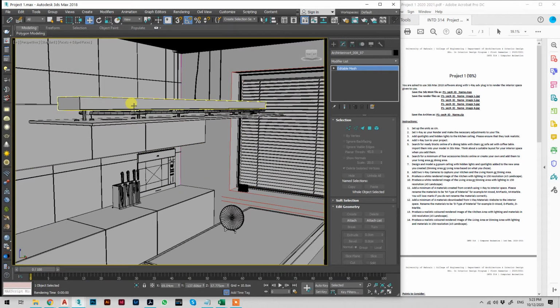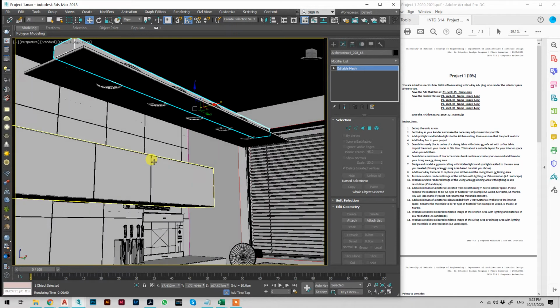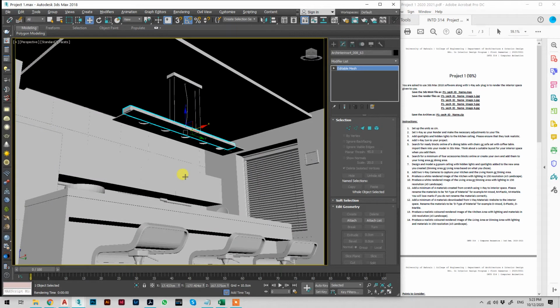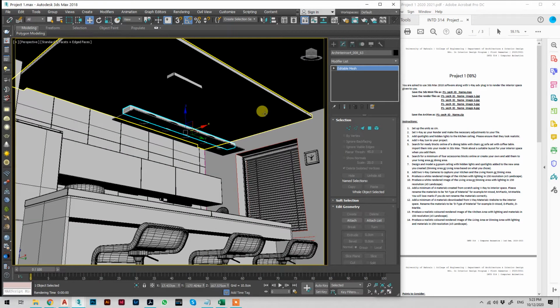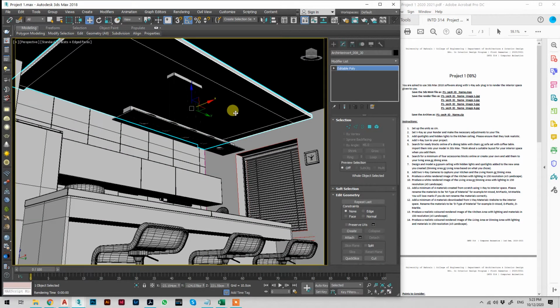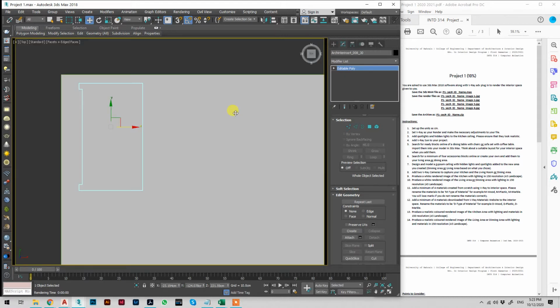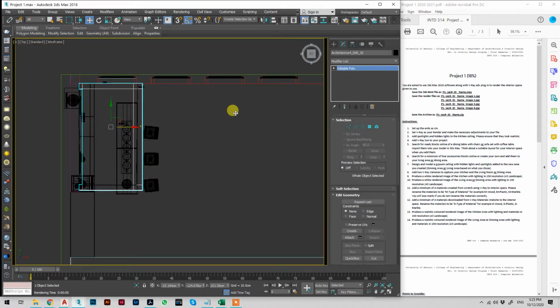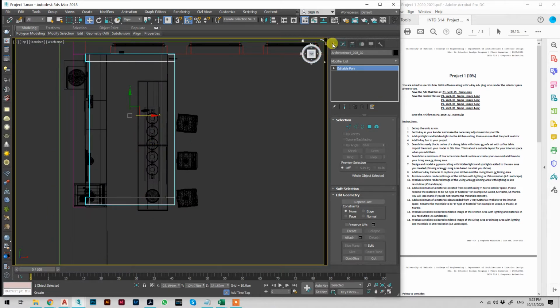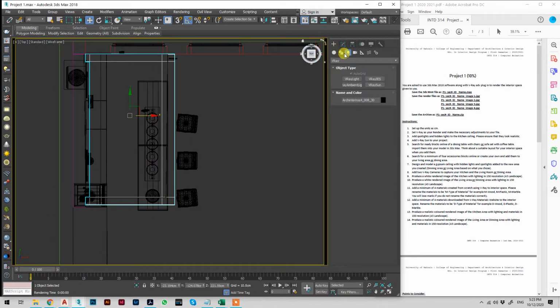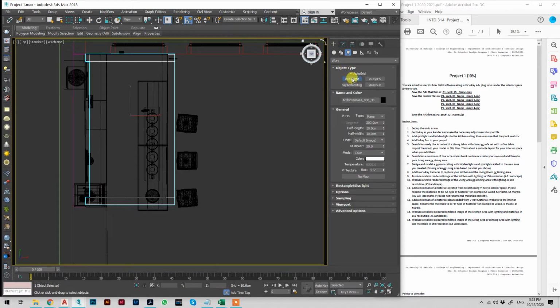So I have this lighting. I need to add IES to it. Okay, and I have the ceiling. I need to add hidden light inside this area. So I will start with the hidden light first. T for top view, F3 to change it back to wireframe, and then from here I will click on create, lights, V-Ray, and I will select V-Ray light.